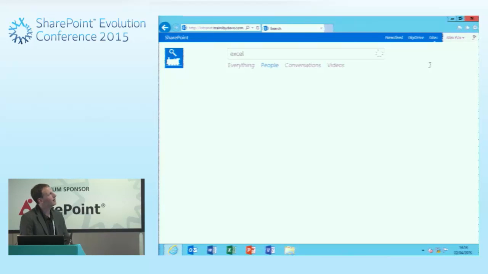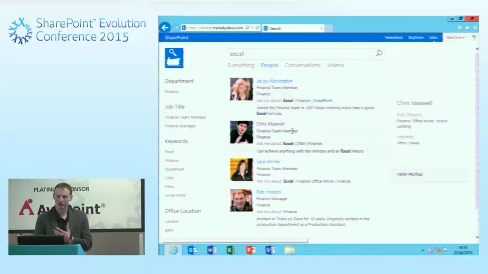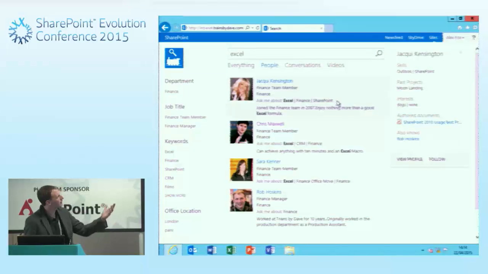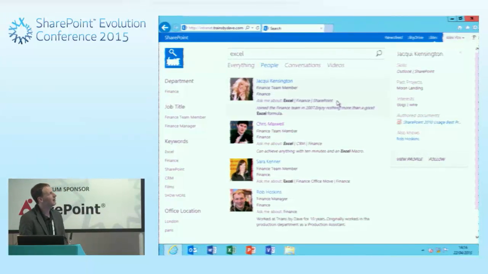Based on people's profile information, it's going to come back and show me people that have skills around Excel. If I have a look in here, I've actually encouraged all my demo users to go ahead and put in profile pictures so we get a good experience. The reason that most of these people are appearing here is that they've filled in somewhere in their profile that they know about Excel. It could be that Excel's in their job title, so they might be a good person to know. If they're the Excel macro manager, they might be a good person to talk to. But it could just be that in their Ask Me About field, they've filled in that Excel's one of the things that they're happy to talk about.